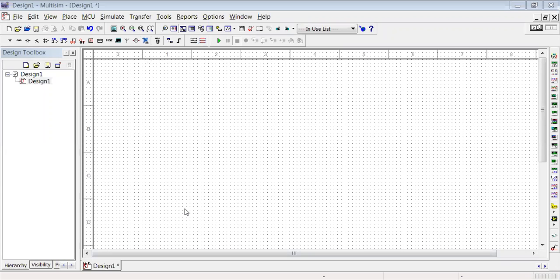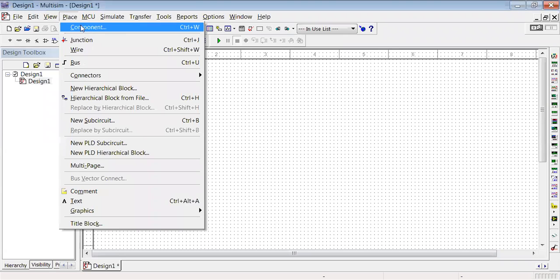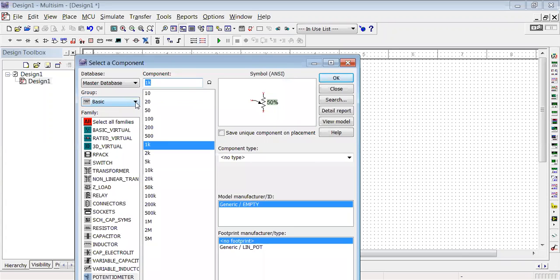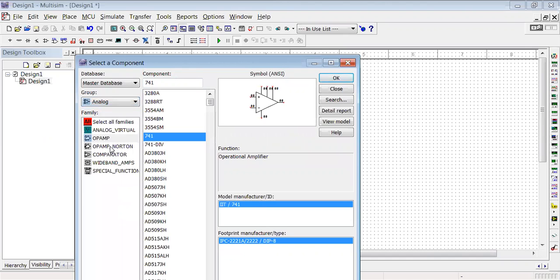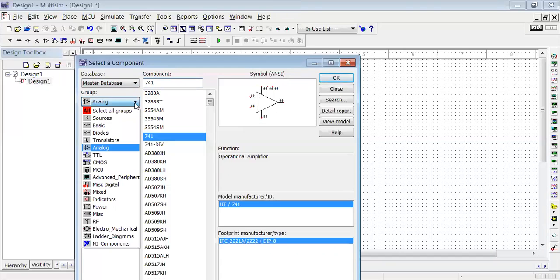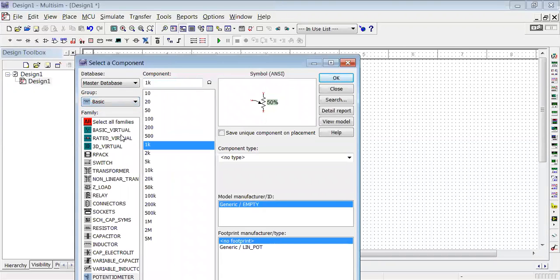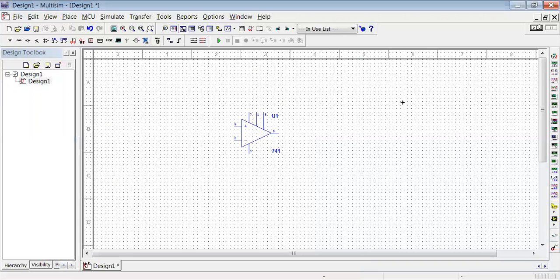So first of all, place all the components. In this, we need to select Place, then Component. In the Group option, we require Analog. Go to Analog, select the op-amp, click on OK, and place the op-amp symbol. Then we require resistors and capacitors. So again, select Component, change the option to Basic, select resistors, place, OK.